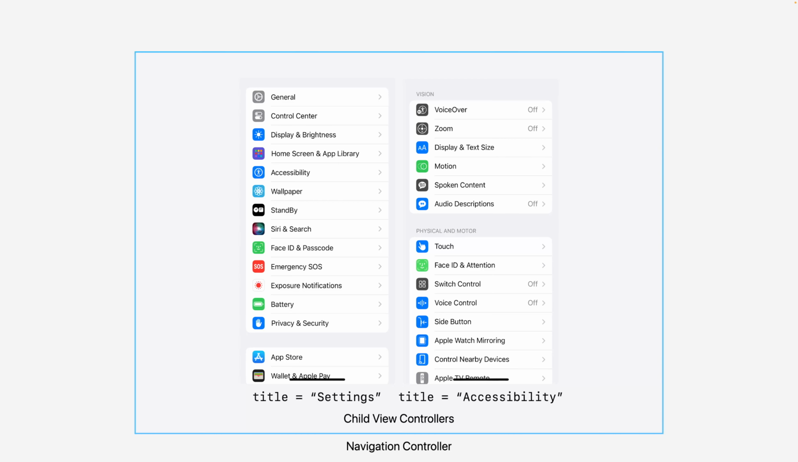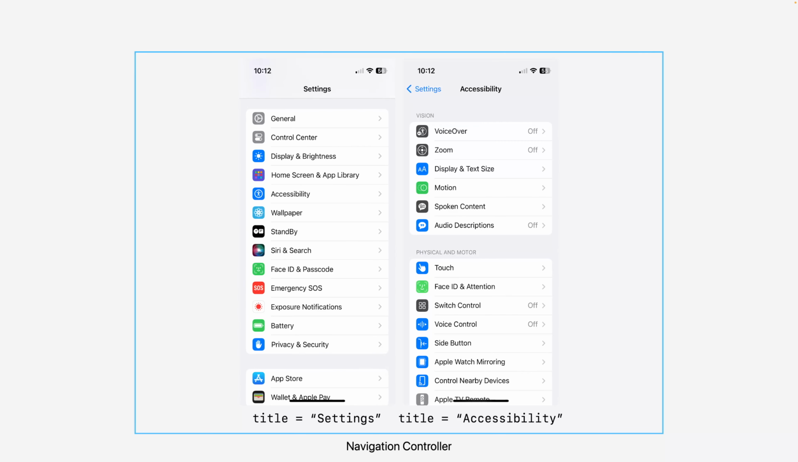We can even use the navigation controller to do more. For instance, we can add a property called title to the view controllers, and in this way we can let the navigation controller automatically add the navigation title. To achieve this feature, our navigation controller is actually also a view controller at the same time.